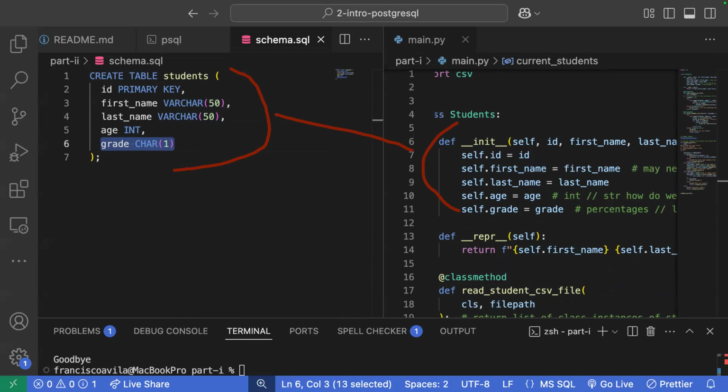I got a quick question. So I'm assuming we're going to be putting the data from the student CSV file into this table. So does that mean we still need to do the read student CSV file in Python class?